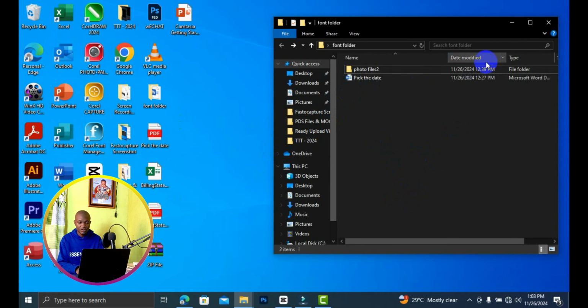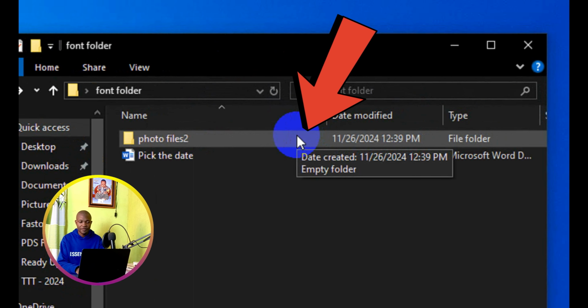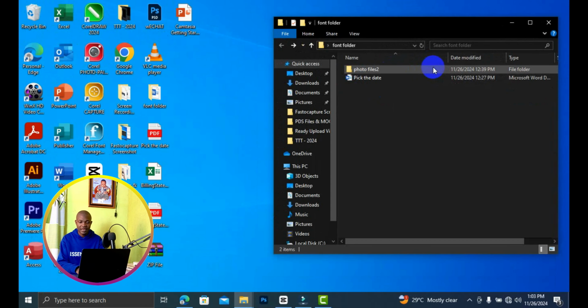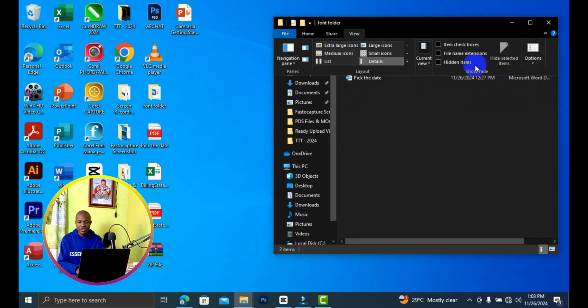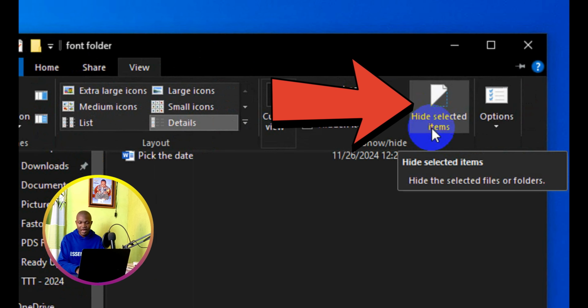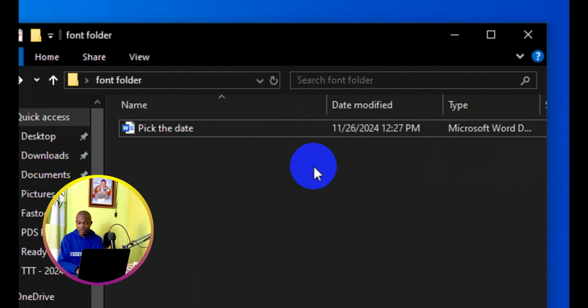So what we need to do is to make sure we select the folder we want to hide first. Then, having selected the folder, the next thing you need to do is to come to the top right here, click on View, and then these options here are going to be present. What you need to do is to simply click on Hidden items. Then this option here is going to pop up. The next thing you need to do is to simply click on Hide selected items, and then it's going to be hidden, just like what you see right now.